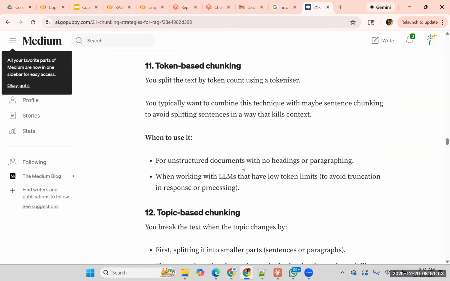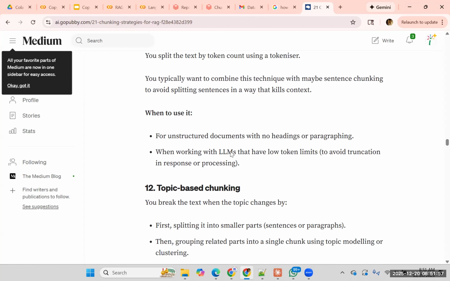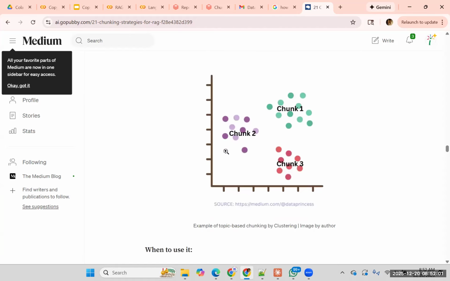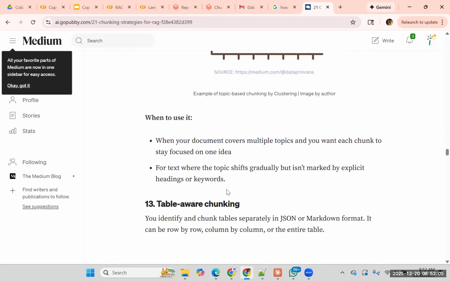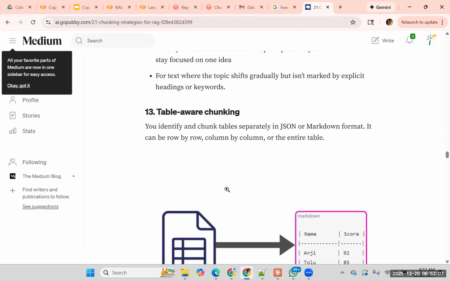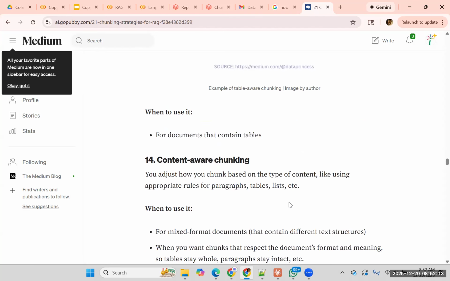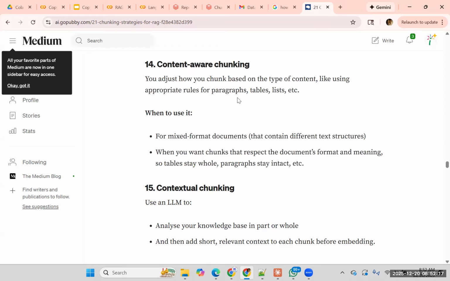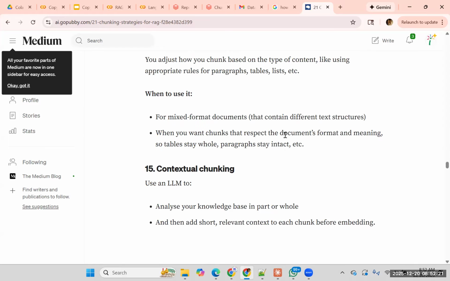Token based chunking, maybe instead of sentence chunking, splitting sentences, you can do token based. Topic based, you can do, which will result in chunks like clusters based on which topic they all divide into. Table aware, you can do each row as a chunk or based on columns as a chunk. That is another chunking you can do. Content aware: paragraphs, tables, lists that you have in the document.